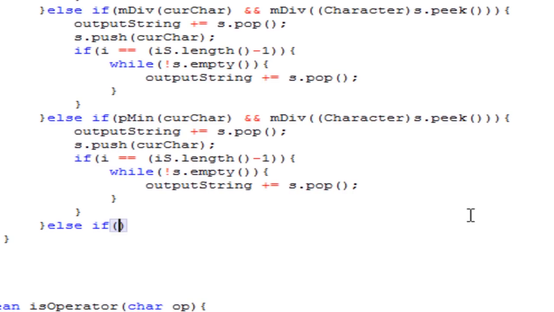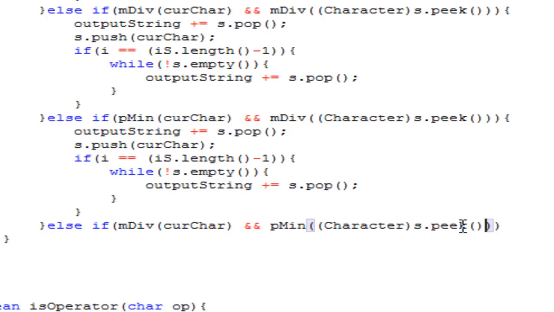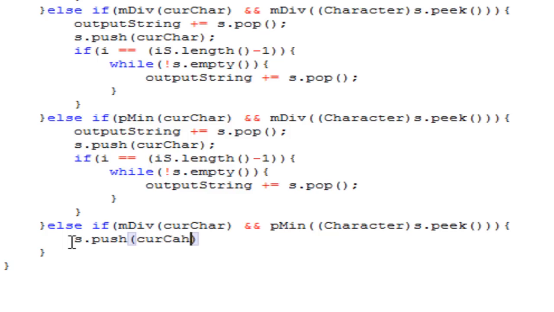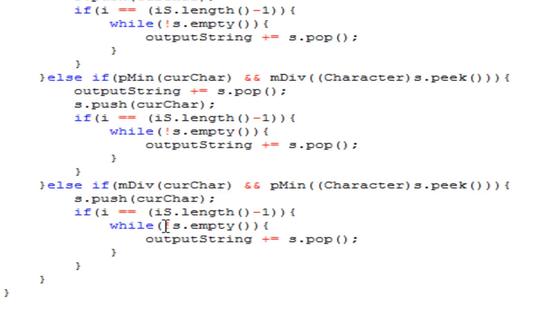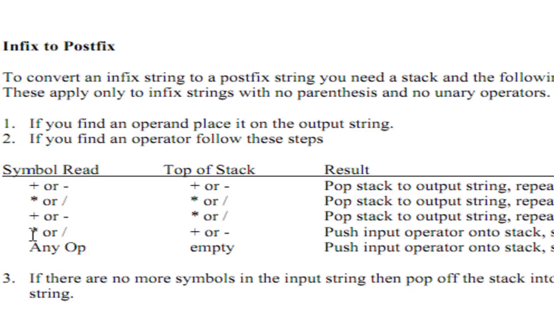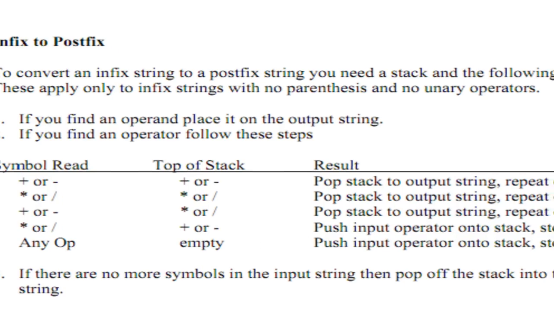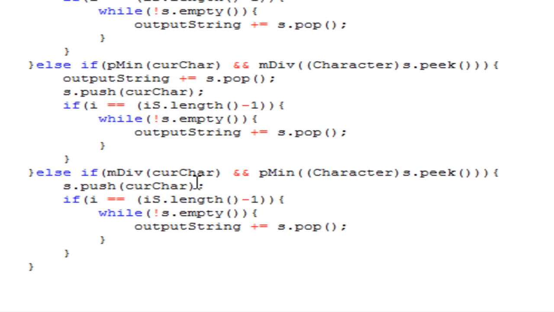So this next else if statement, we're going to be doing this for the fourth possibility. So else if m div current character, and so we're going to be checking if these are both true. So if p min, and then we're going to be copying and pasting this, and putting that down there. And this time there's going to be a little bit different things being done under here. So we're going to be pushing the current character, current char, and then we're just going to be using the same exact if statement with the while loop. And that covered this criteria here. So push the input operator onto the stack. We didn't put it to the output string, we just put it into the stack. So that's why we didn't see that output string plus equals s.pop. We just pushed it up there.